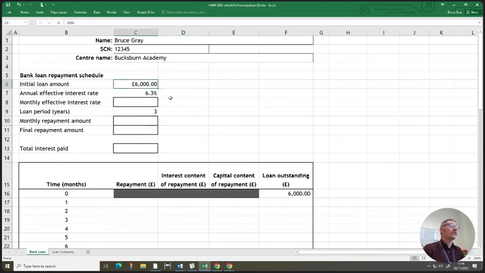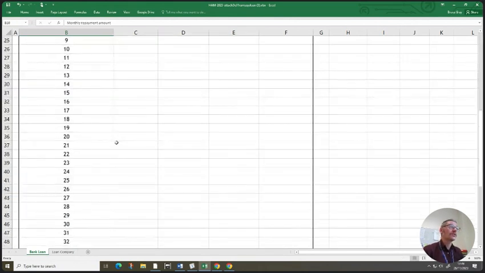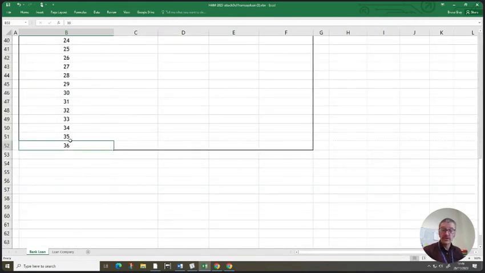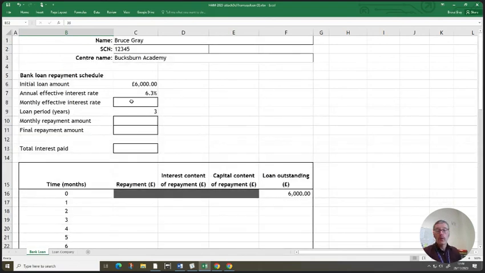We've got the initial amount, we've got the £6,000, we've got the interest rate, the annual interest rate I should say, and we've got the loan period in years. Our repayment amount is monthly, and if we scroll down we can see the spreadsheet goes as far as 36 months. So we need to find a monthly effective interest rate. To do that we're going to use a formula.